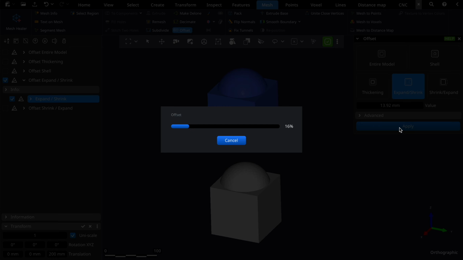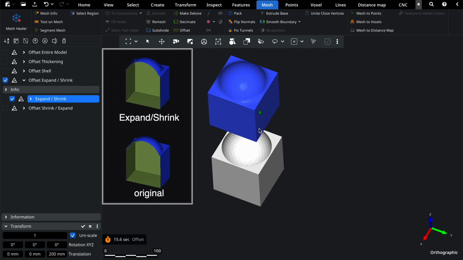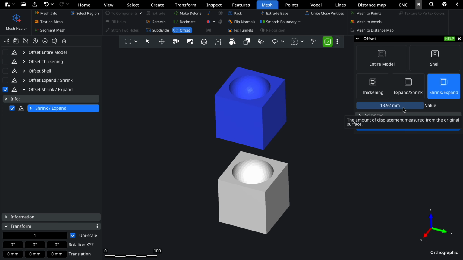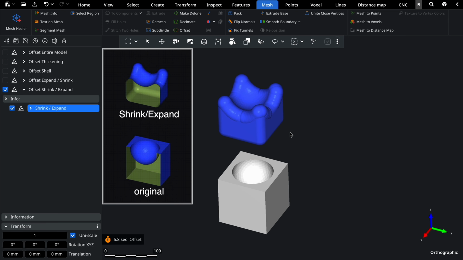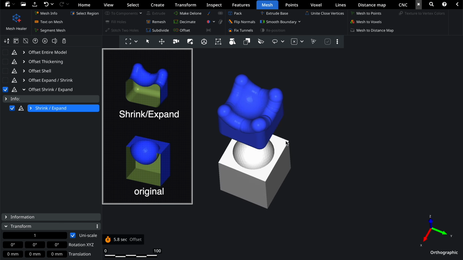Expand shrink mode first expands the mesh by a set distance and then shrinks it, resulting in smoothed concave features that increase the model volume. Shrink expand does the same but in a different sequence, giving a different result, a smoothed convex feature that decreases the model volume. This can be useful for smoothing out noise or minor imperfections on complex surfaces.